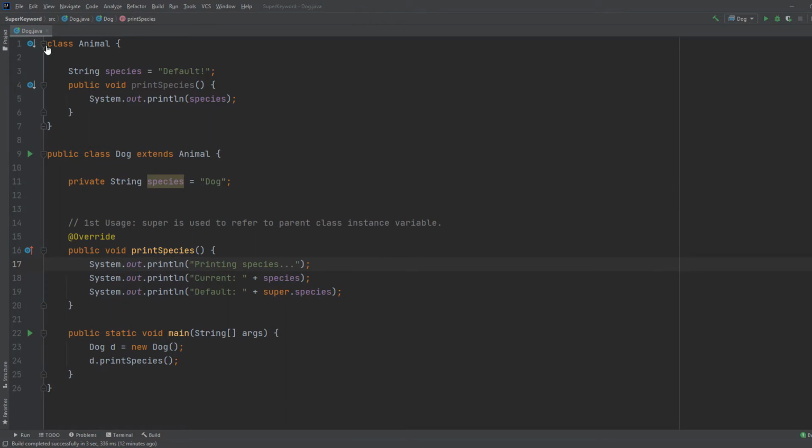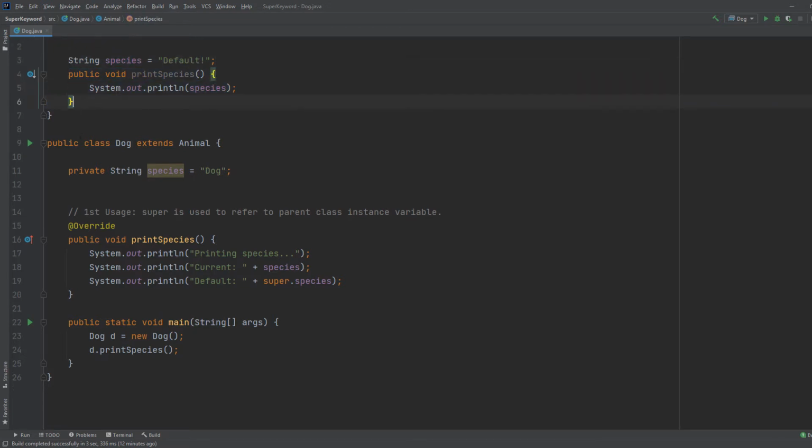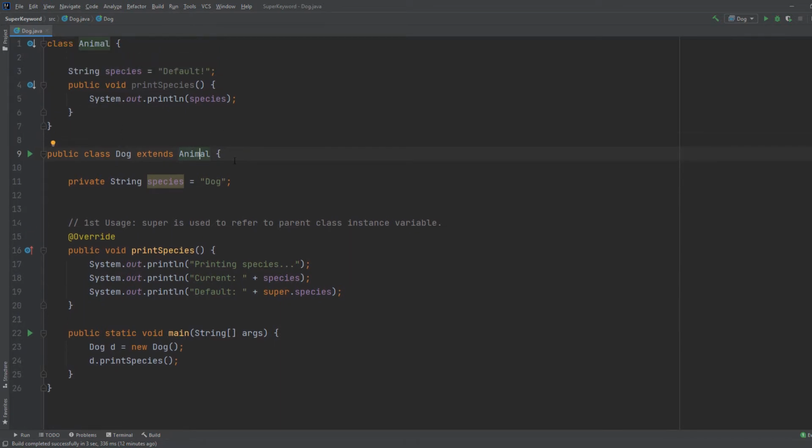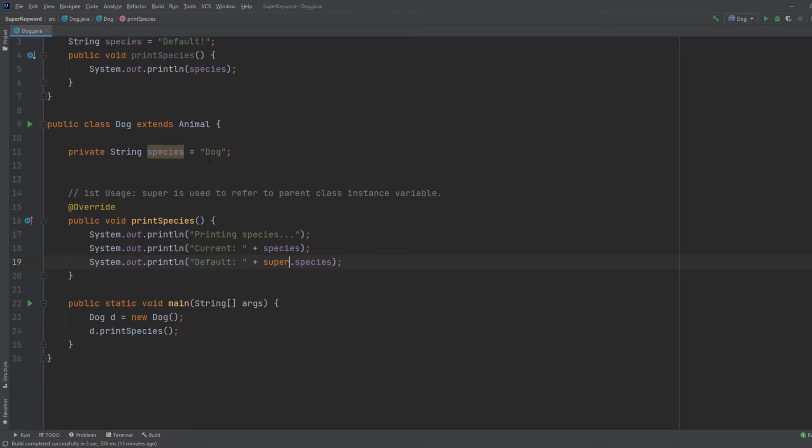So we have a class Animal, and it has its instance variable called species, and it has a method. When we extend Animal and create a Dog, because a dog is an animal, the Animal class becomes a superclass to the Dog class. Now when we want to reference the superclass instance variable, or the parent class instance variable, we use the super keyword like this. Let me show you what I mean.